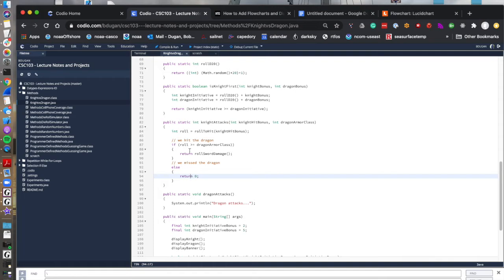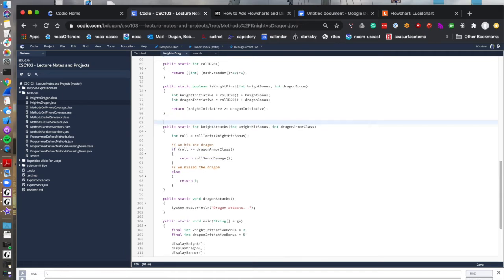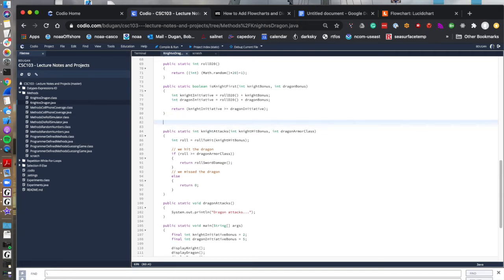I think that the code for dragon attacks is going to be very similar, but I don't even want to go there yet. What I want to do is flesh out these two methods, roll to hit and roll sword damage. Okay, so let's write the code for roll to hit. Oh, but I don't even want to write that. I'm just going to write a dummy method because I'd really like to get this to work, just to see, does this design for knight attacks make sense?